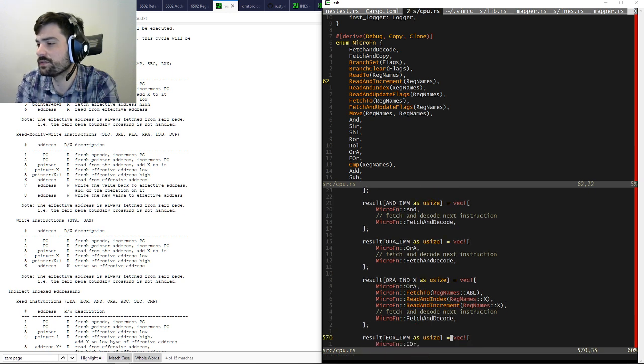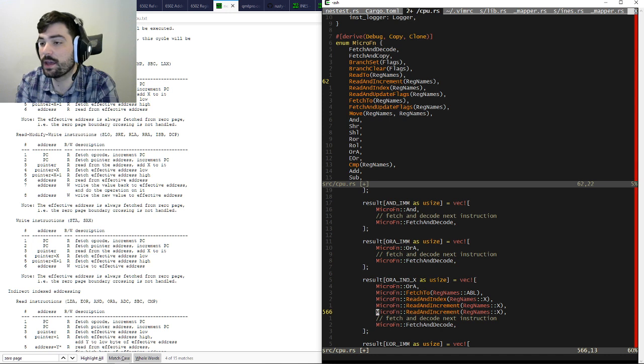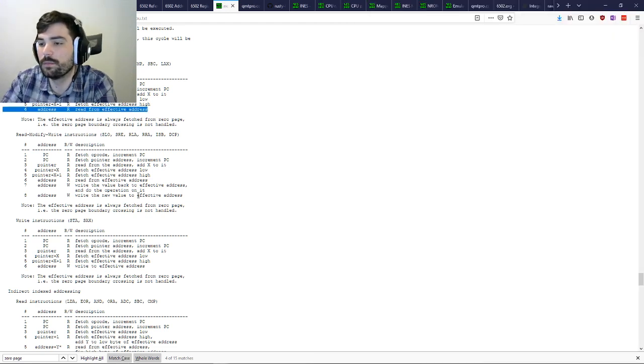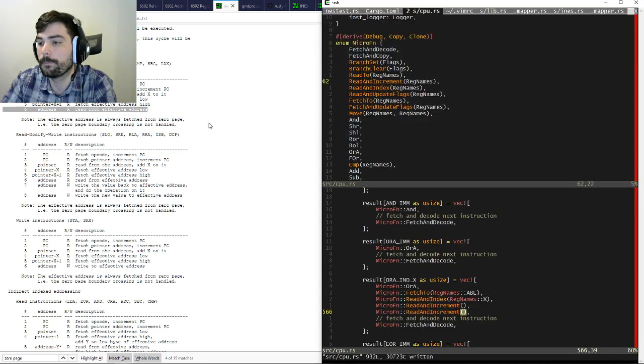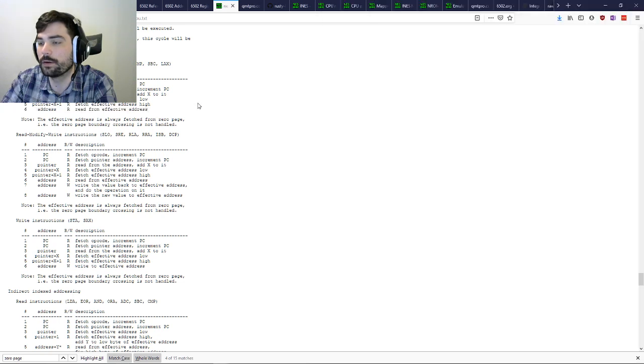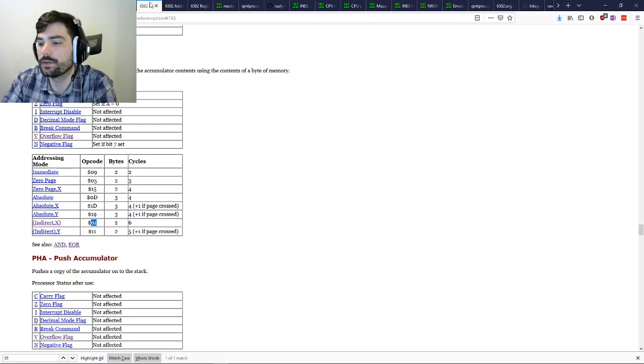Oh, all reads are relative to the address register, so that should be fine. Okay, and then we just are going to do this again. And it's not actually going to be relative to anything. So that should be fine. And then this says read from effective address. The effective address is always fetched from the 0 page. 0 page boundary crossing is not handled. Yep, that makes sense. But the effective address can point across the 0 page.